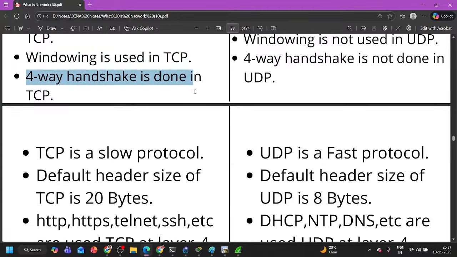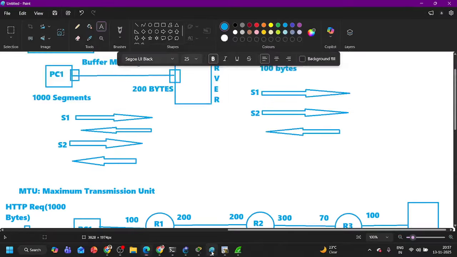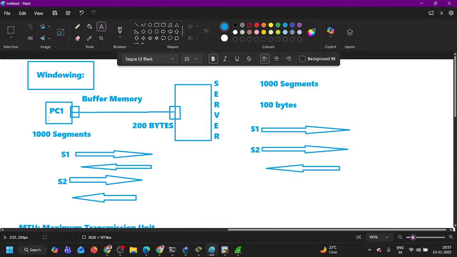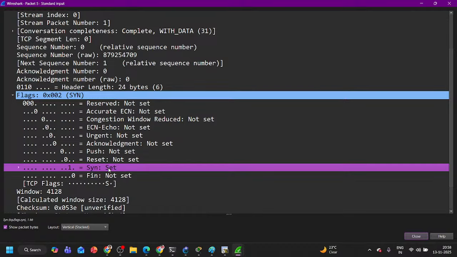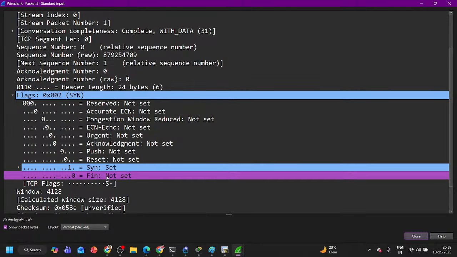Then the four-way handshake is used to terminate the connection. Let's suppose PC1 is done with data transfer and has sent all the data to the server, but the TCP connection is still there. Now PC1 will send the FIN bit. In the caption you can see some important flags. One is the SYN flag, which is used to establish the connection. The FIN flag is used to terminate the connection.